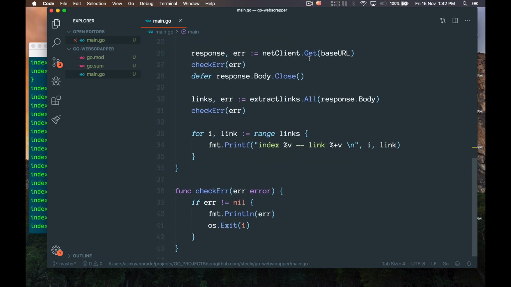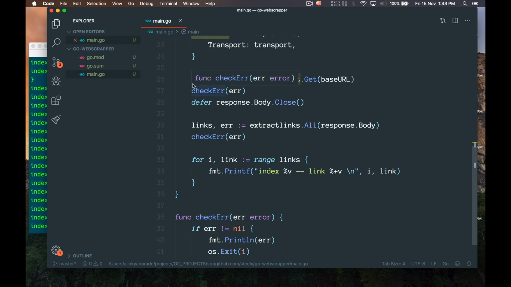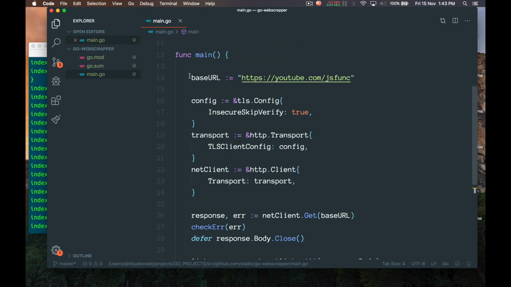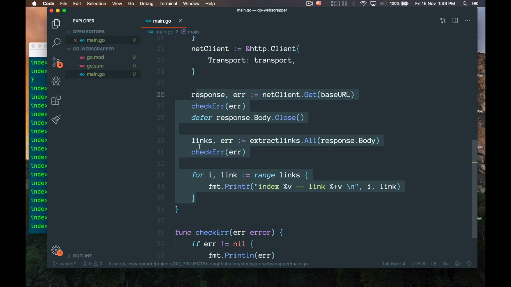So far, what we have done is we have our custom transport with the net client, and we are doing the get for the URL, and we have this extract all links. But the missing things are, first of all, we need to get this URL from arguments. Secondly, we have to move this part into its separate function. And the third part is, once we extract out all the links, we have to visit each of those extracted links again. Okay, so let's see how we are going to do that.